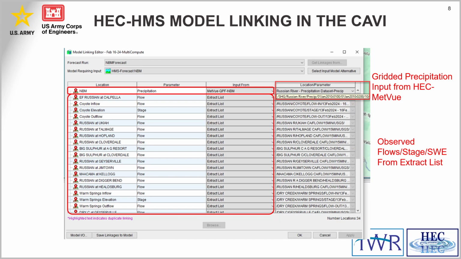And then for the observed flow, stage, and sweep, these are going to come from extract lists. And so the extract list is just going to pull data from our forecast.dss and put it in the model to be used for the observed data. One thing to keep in mind is that in this setup, since we're using CAVI for forecasting, it's going to overwrite any paths that are in HMS that are also in this model linking. And so if we have a Coyote inflow marked as a specific path in HMS, it doesn't care. It's going to use what we have set over here as this Russian Coyote flow in, etc.